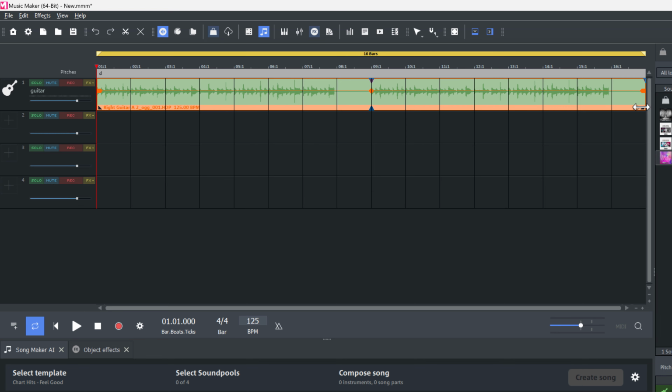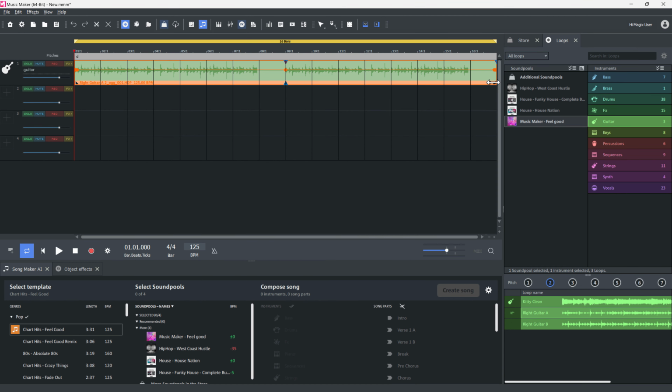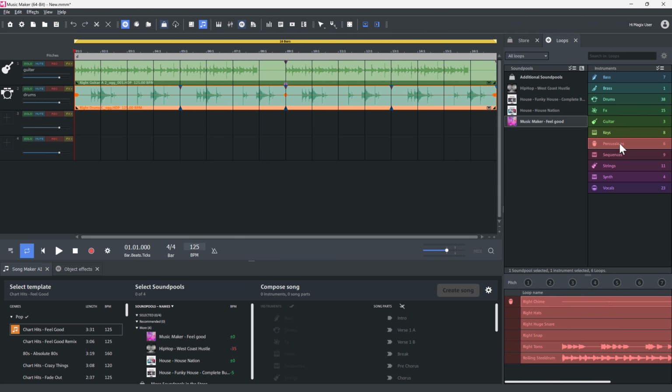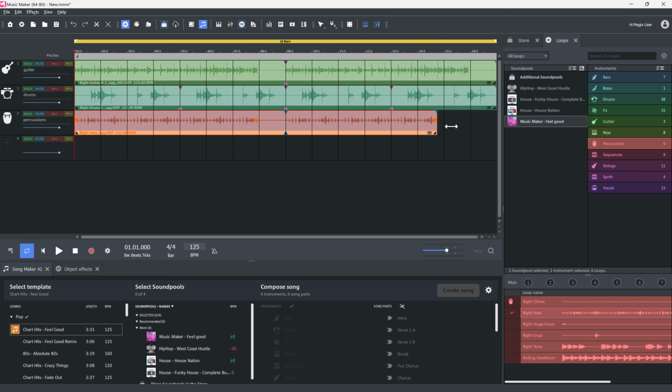Now you can do the same for the rest of the instruments you wish to add to your song. Here I'm adding a drum loop and a percussion loop with some hi-hats.